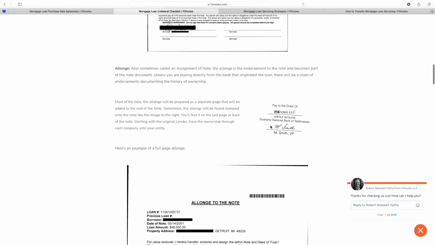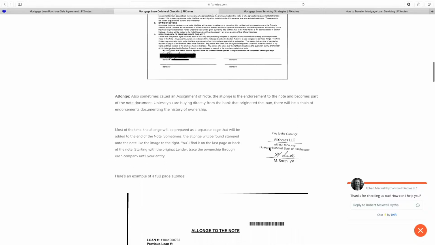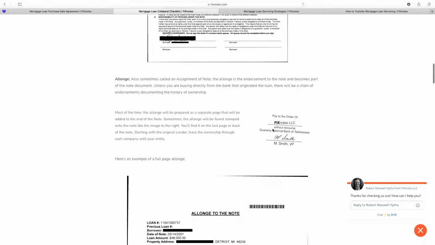And just to nuance one further item here, an allonge looks like a separate page that's officially the final page of a note, but it also can be a stamp, just like this. And a stamp is an endorsement that can just occur right at the bottom of the note or on the back side of the note. These stamps are allonges in a very simplified form that is enforceable and does show the chain of title.